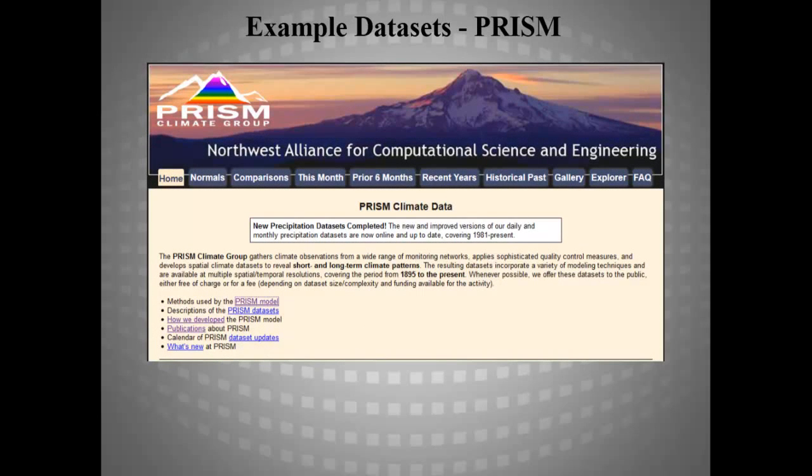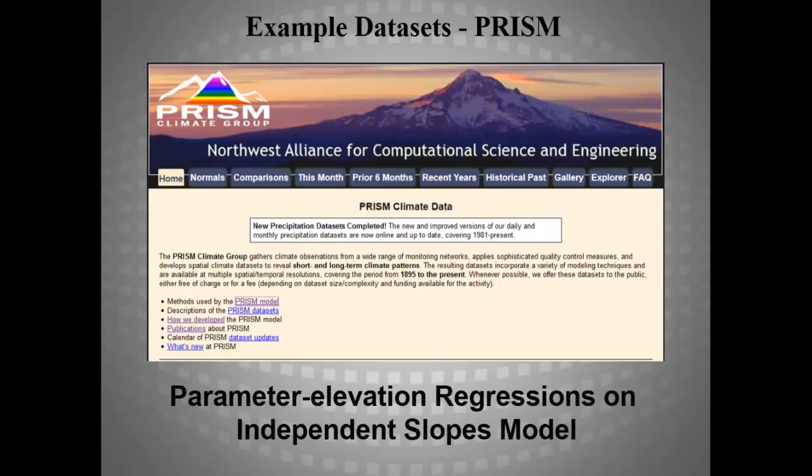PRISM data is where you can get some climate data. The PRISM group is a group of people out of Oregon State that have put together all these data sets. PRISM stands for Parameter Elevation Regressions on Independent Slopes Model. So they take a lot of measurement information and interpolate it, but they interpolate it using models that incorporate local conditions like topography and elevation and rain shadows and things like that. So this is the best raster climate data that you can get for the conterminous United States.